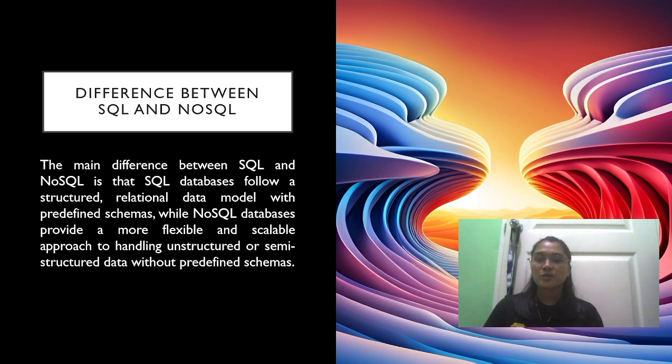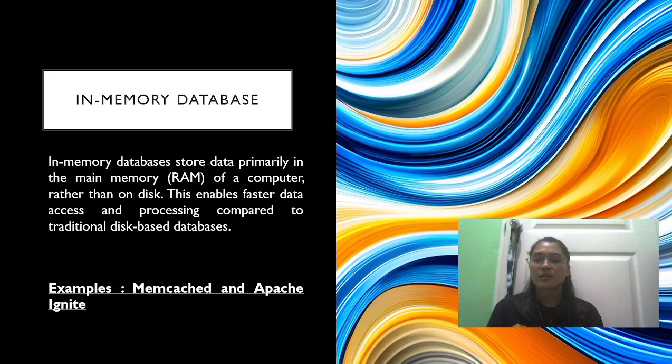The difference between SQL and NoSQL is that SQL databases follow a structured relational data model with predefined schemas, while NoSQL databases provide a more flexible and scalable approach to handling unstructured or semi-structured data without predefined schemas.